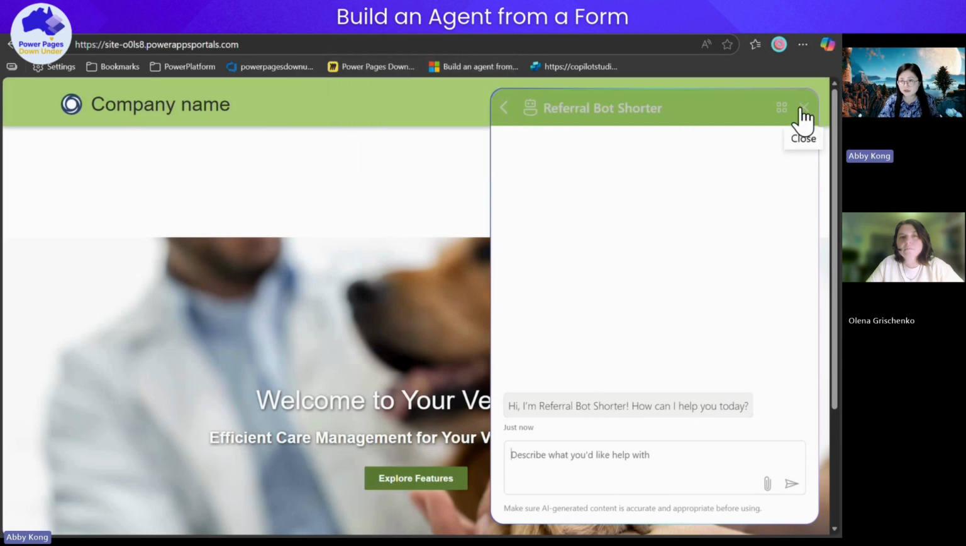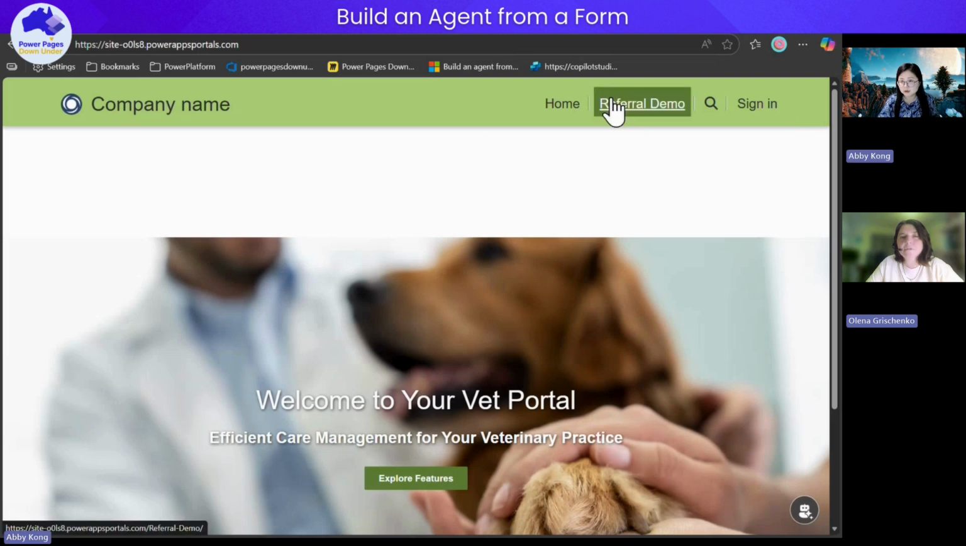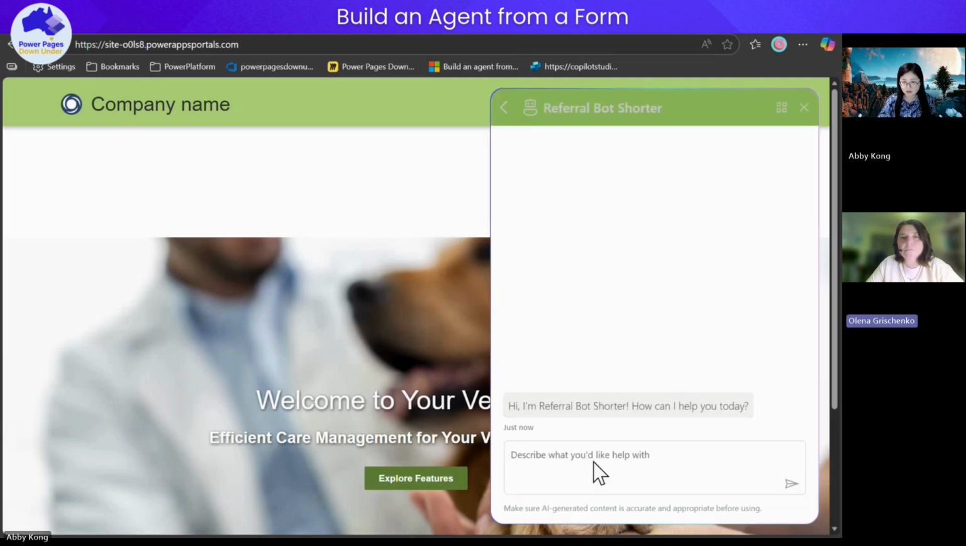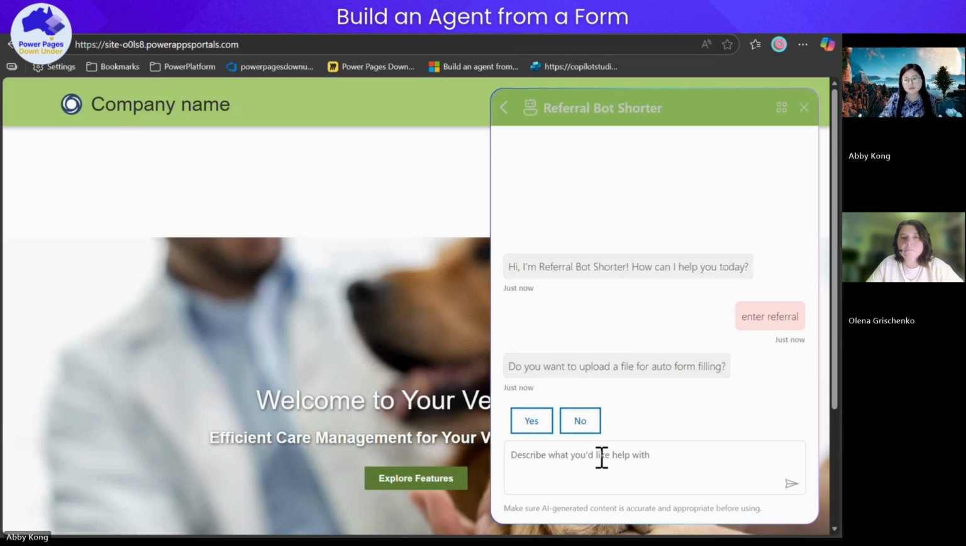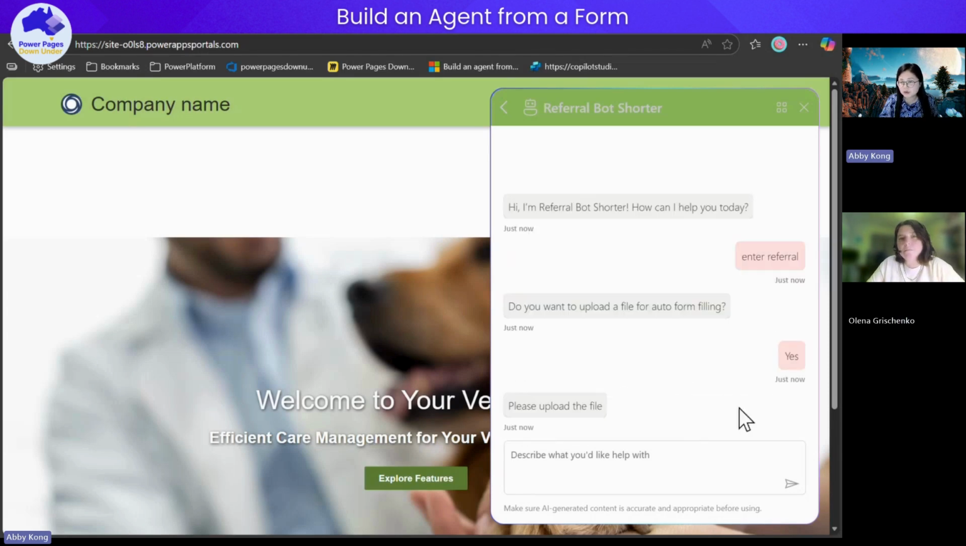We can test it from here as well. Let's test it from here. Here I would say enter referral, because that's the trigger interface. See, now we have this option: do you want to upload a form for auto filling? Let's try this. Let's do this.